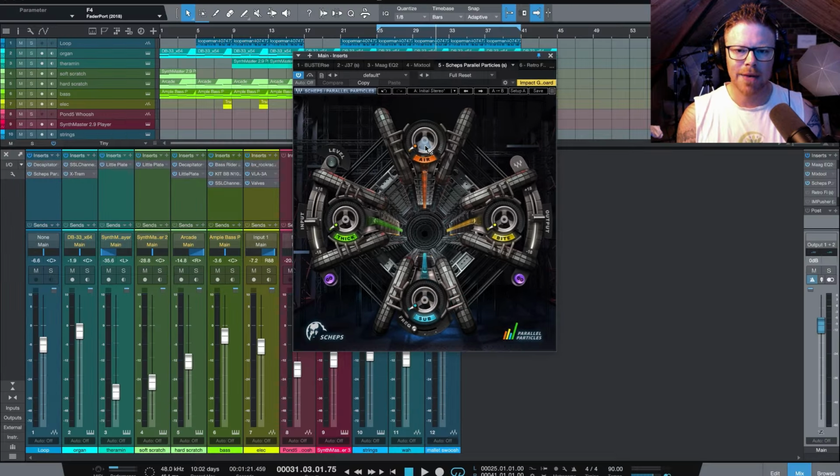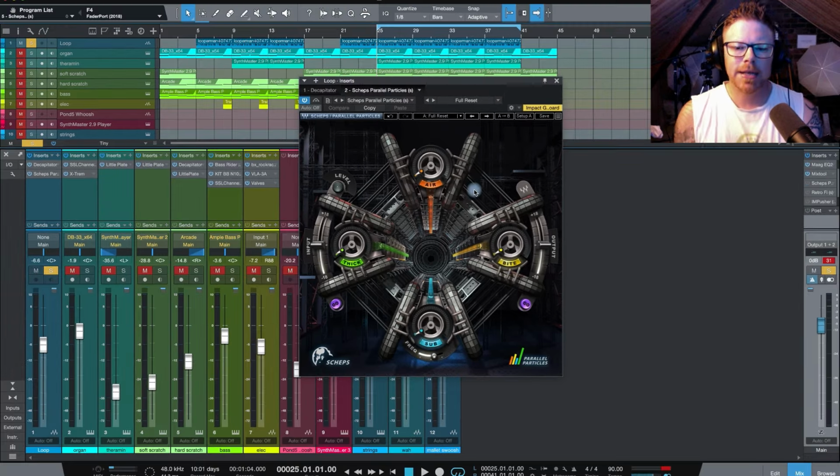You've got air at the top here, at the bottom you've got sub, and then either side thickness and bite. You've got input and output sliders here. You can slide the frequency of the sub too. And that's really about it. Super simple. So let's take a listen to Parallel Particles on this drum loop.